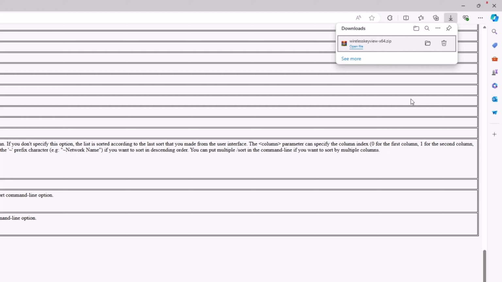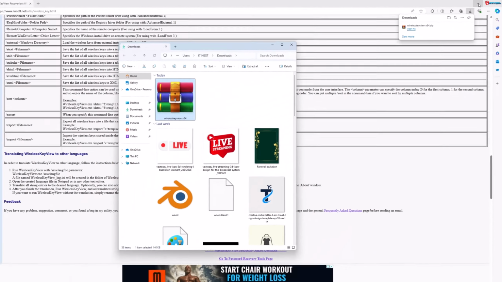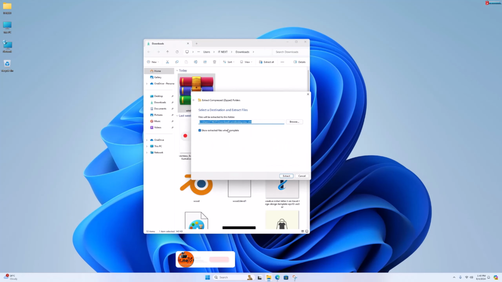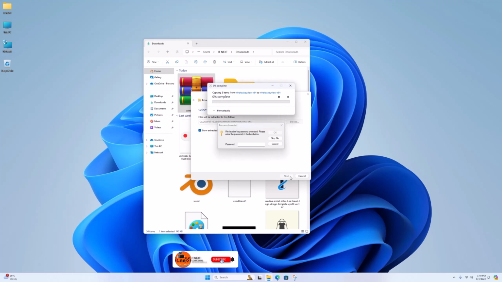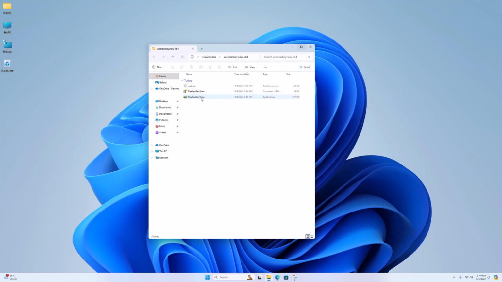Click to open this file. Enter the password and click on OK. Now, click to open Wireless Key View.